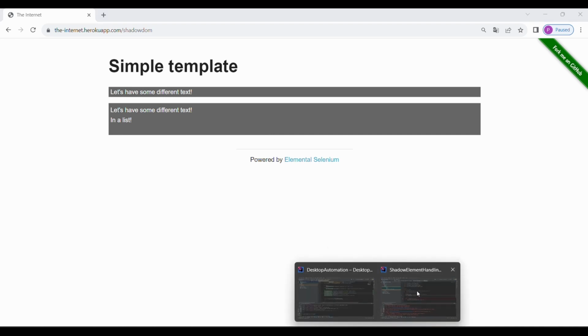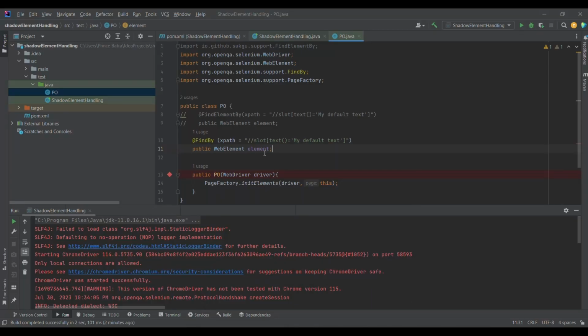So I'm now navigating to IntelliJ, where I am going to show you. There is a minor difference from the previous lecture and the current lecture. Last time I was using P, and corresponding to P there were two elements, which was a bit challenging, and I don't want to confuse it. So I bring one element which is just a single element on the DOM, and that too a shadow element, right?